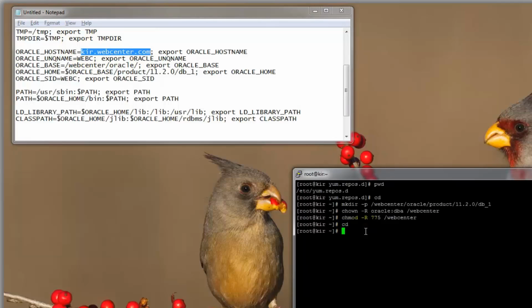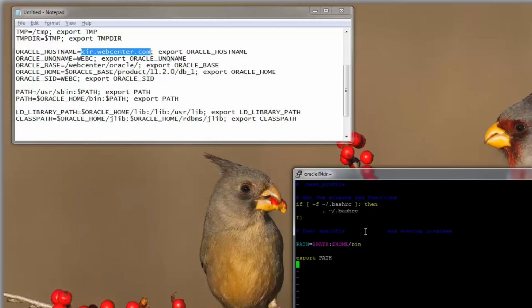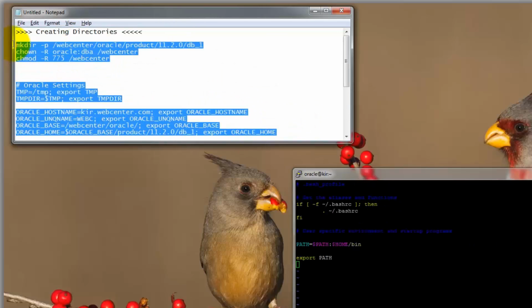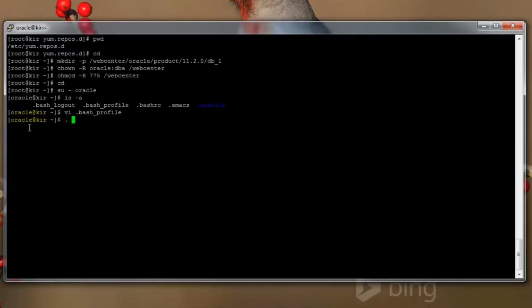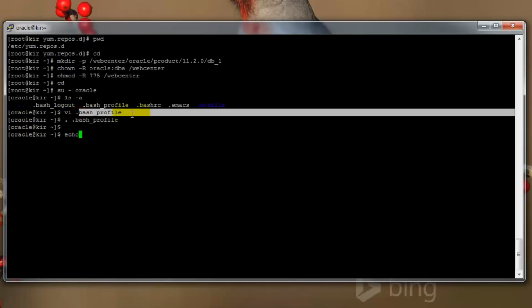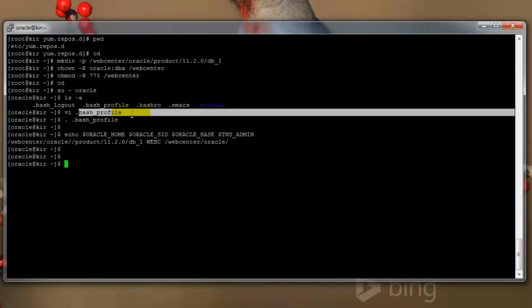So let's go to our Oracle user, switch to it, and ls -la. You can see all this stuff over here. Let me go to the bash profile and let us put all this stuff over here and save this information. Let us source this file and check it. ORACLE_HOME, ORACLE_SID, ORACLE_BASE, TNS_ADMIN, and all the other stuff, you gotta check whether all things are set or not.